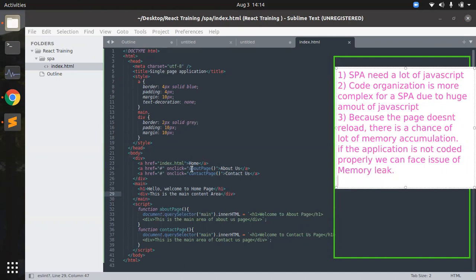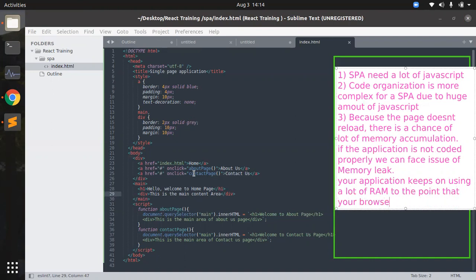In a simple way, I can say that memory leak means that as we keep using the application, the memory keeps accumulating, which means it needs a lot of RAM. At some point, it will need so much RAM that your system cannot afford it. Your browser will freeze, which means nothing will happen in the browser, and that is where we can experience problems in our single page application.